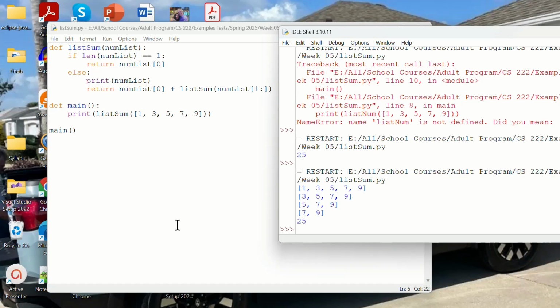Now, this is a little bit more code than what you would normally do if you were adding up a list. You'd do that pretty quick in a for loop. But this is a good example of how recursion works. So let's go ahead and do the next one.